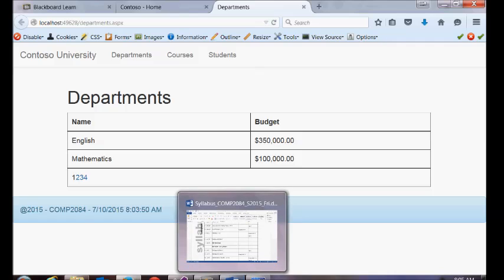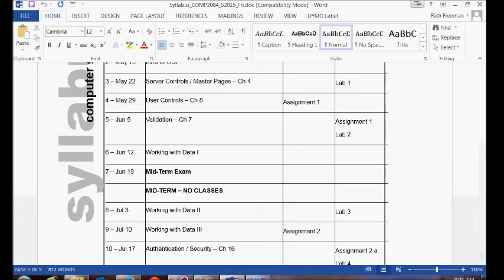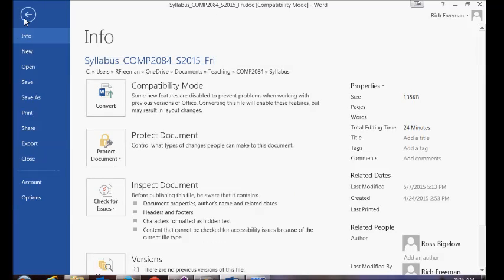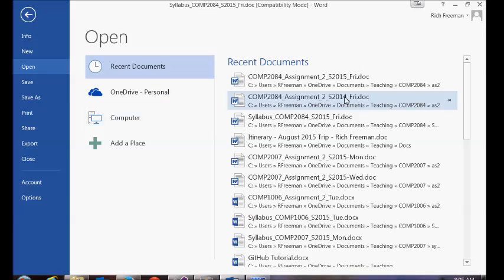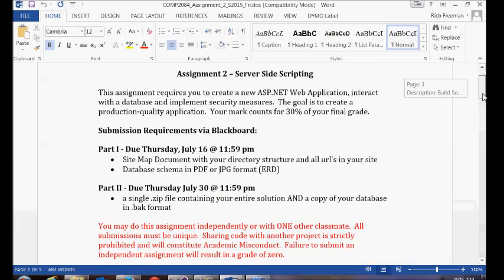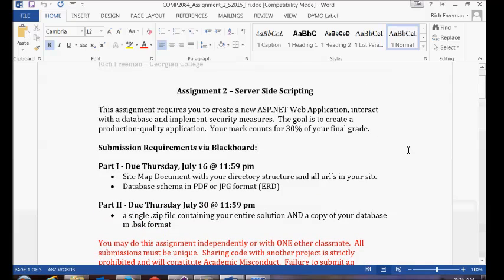So let's look at your assignment, which is now posted on Blackboard. The assignment's the biggest part of your grade. I'm giving you 3 weeks to do it, which should be plenty of time.